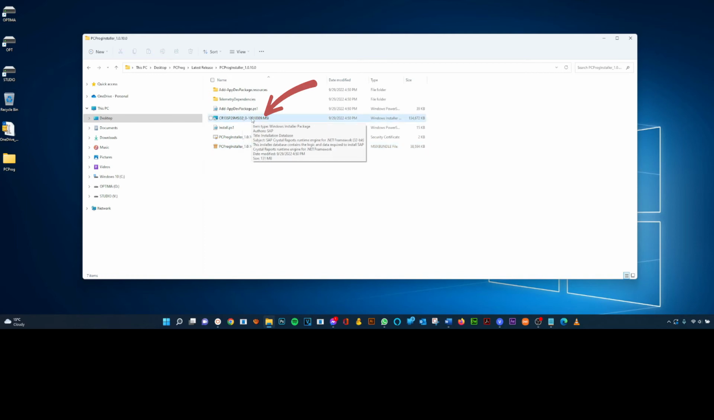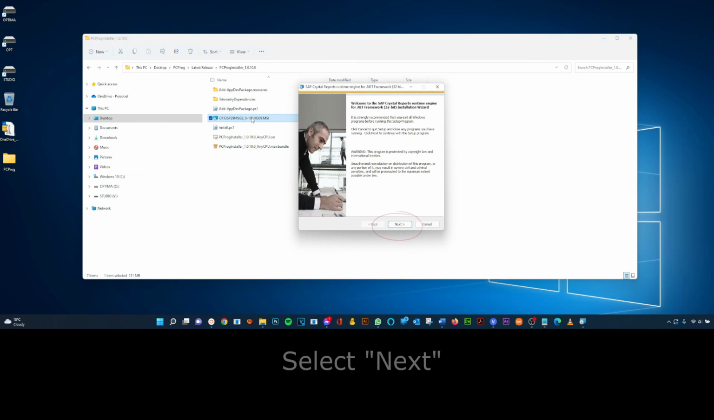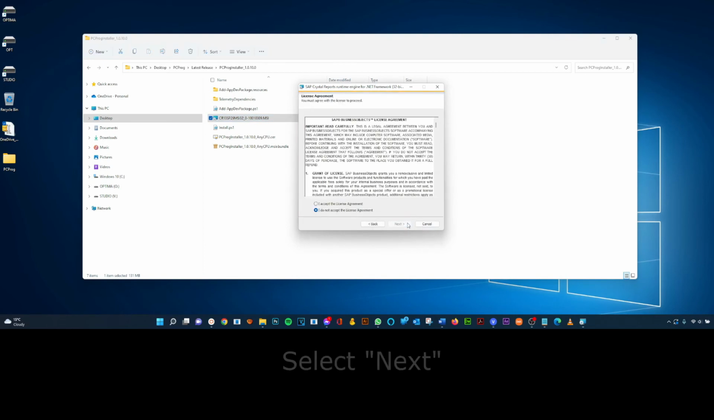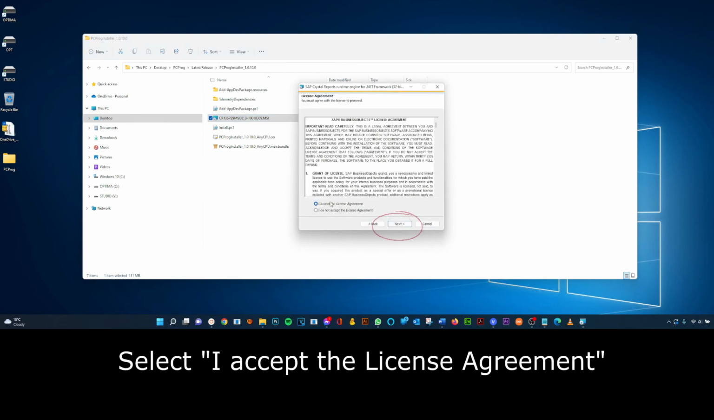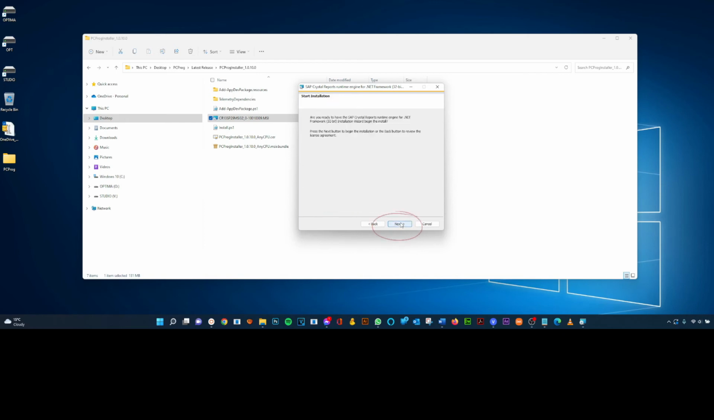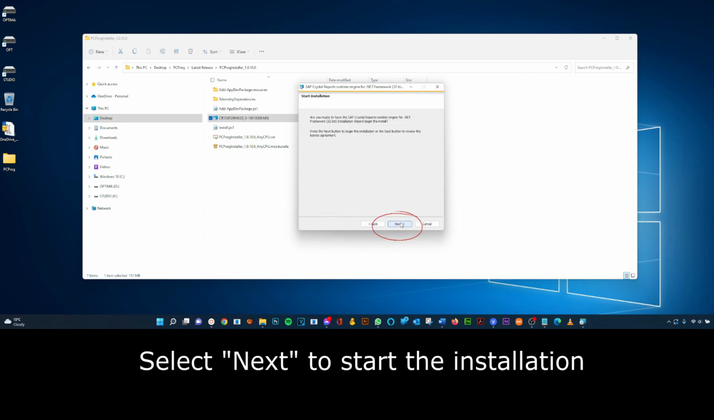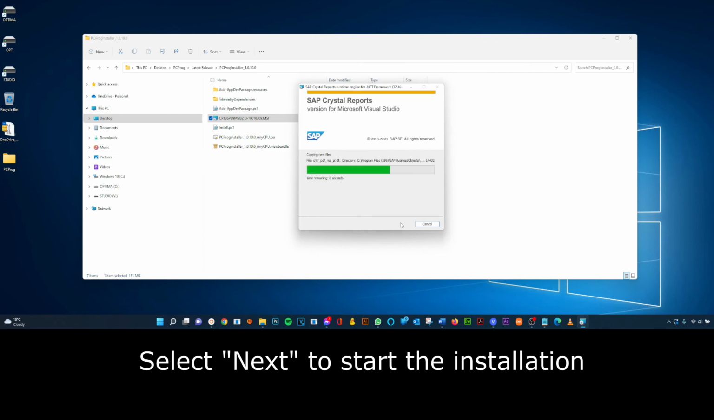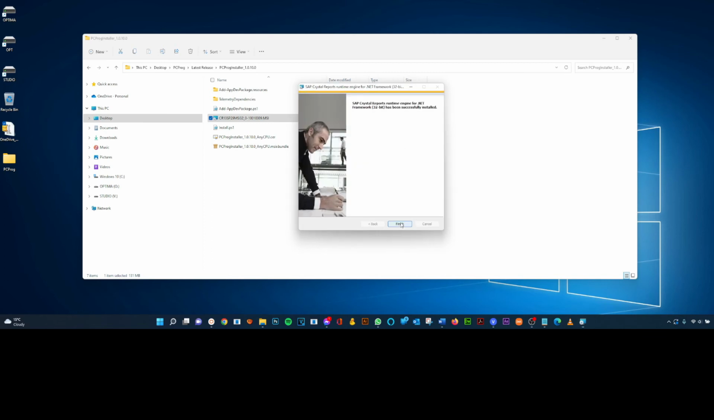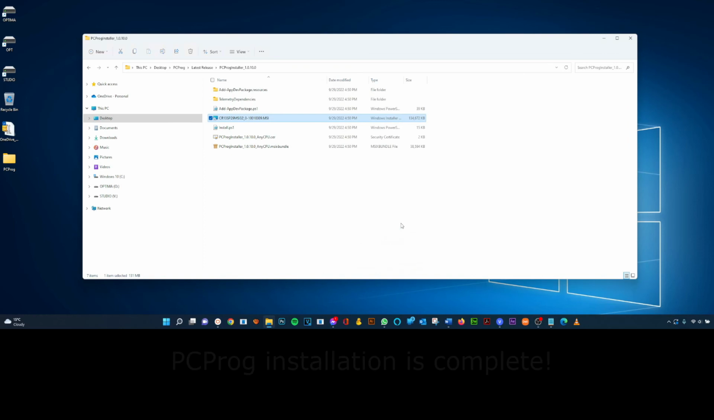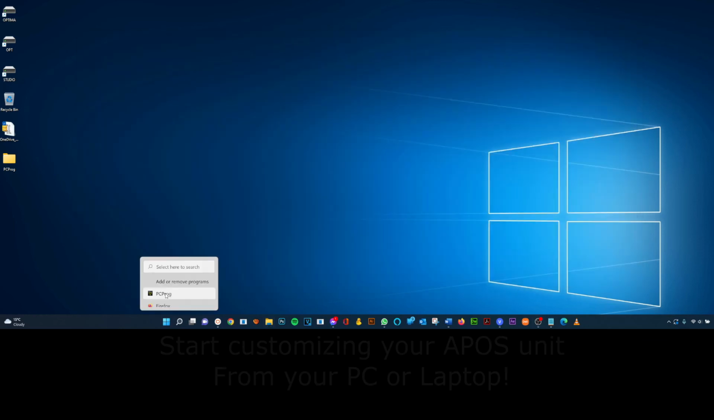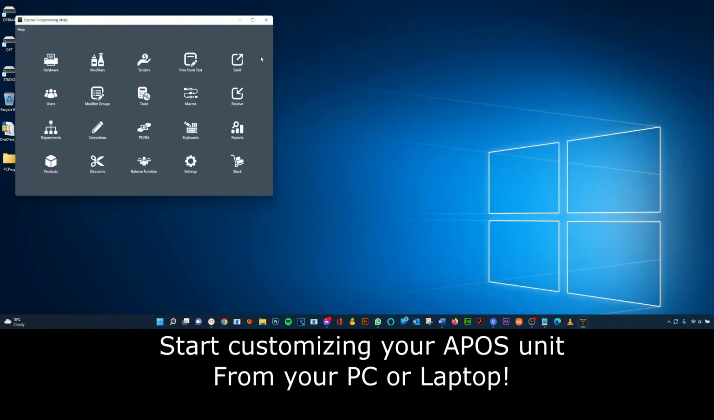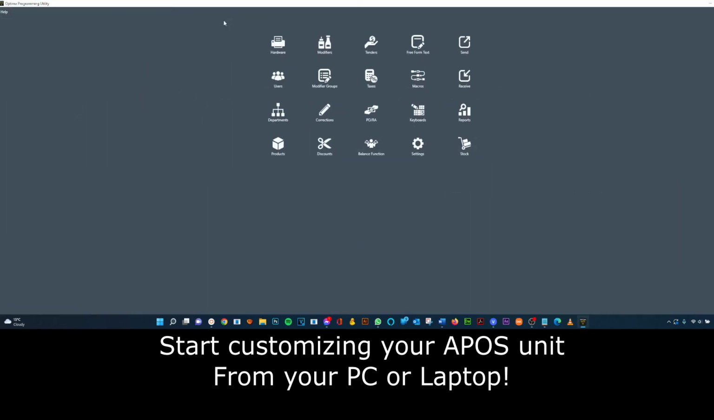Okay, let's double-click on the file here. Select Next. Then select I accept the license agreement and select Next again. And then we'll select Next one more time to start installation. Okay, installation is complete, so now you can select Finish. You can now open the PCProg software to start customizing your APOS unit from your PC or laptop.